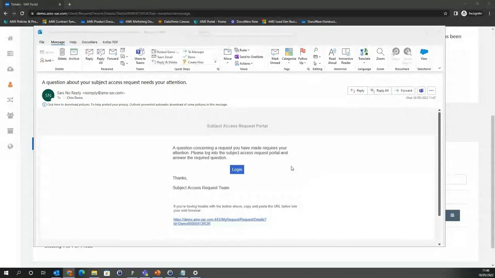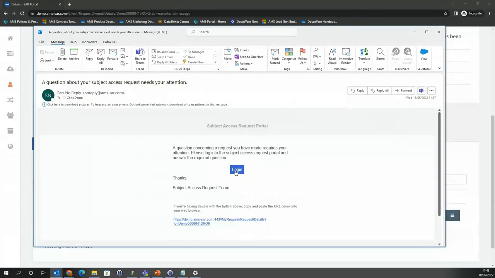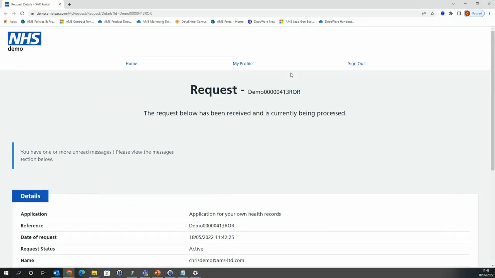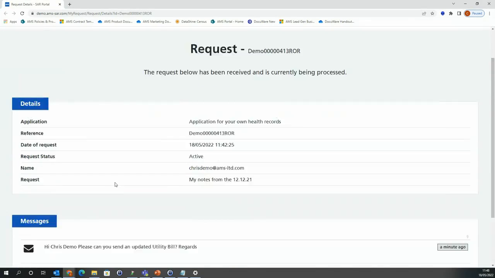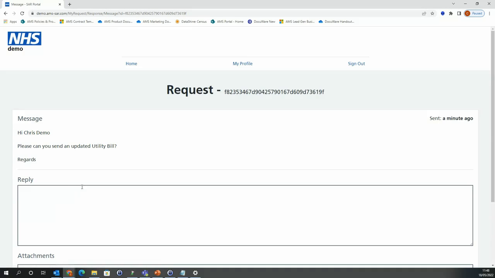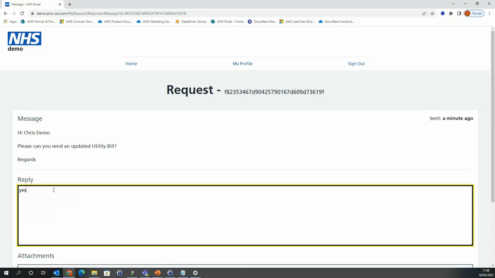So I'm now the requester again, and you should see the screen. And we'll just drag this across as well. Again, this blue bar was telling me what to do, and here's my question. So I need a new utility bill to send back to the trust. And again, all compatible with mobiles and tablets, so they can take a photo of something if they need to.